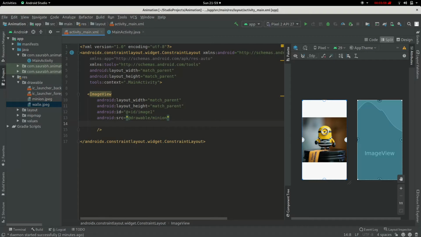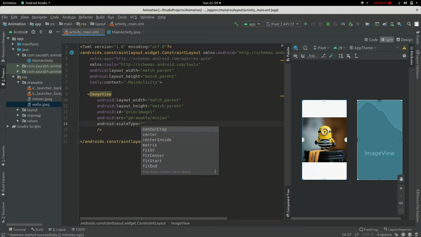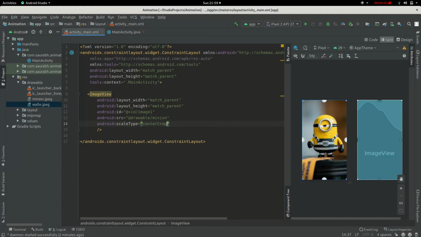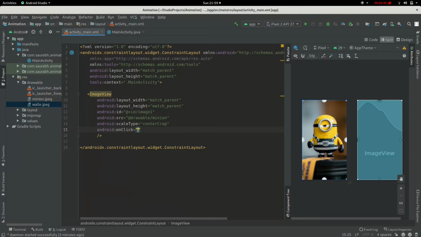Now you will see that this is not fully occupied in the screen, so we need to scale it. So scale type, and we will say center crop, and it will fill up the screen very well. Like we have onClick methods in buttons, we have also onClick method on images, so that we can perform some sort of actions depending on whatever action is intended.